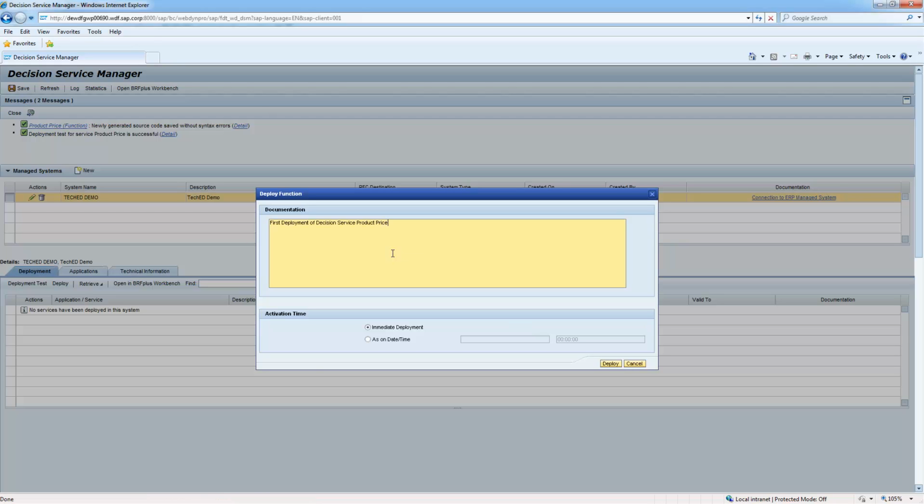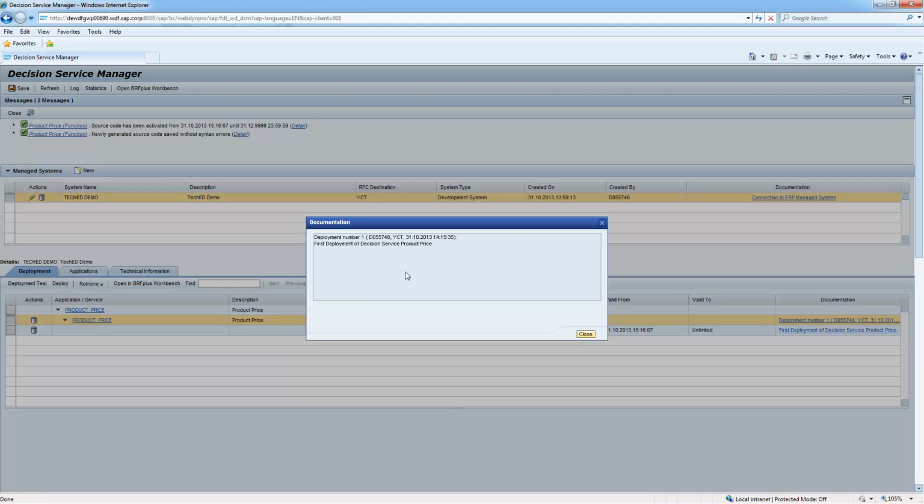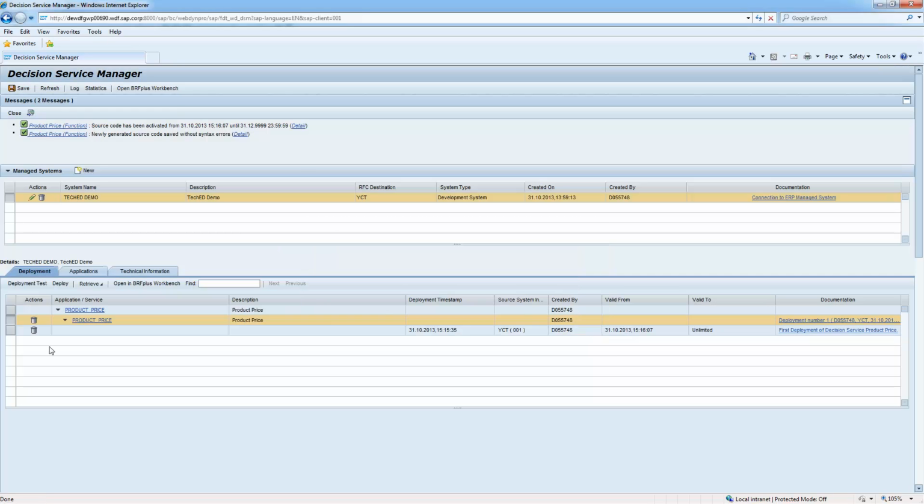In the dialog box, please enter some form of documentation, such as initial deployment of the decision service product price. Select intermediate deployment as the activation time and choose Deploy. On the upper part of the screen, 2 success messages are displayed. On the Deployment tab, you will now see that your function has been deployed to the managed system. Click into the documentation column and check the entries. Congratulations, you have deployed your first decision service to a managed system. In the next step, we will execute your decision service in the managed system.